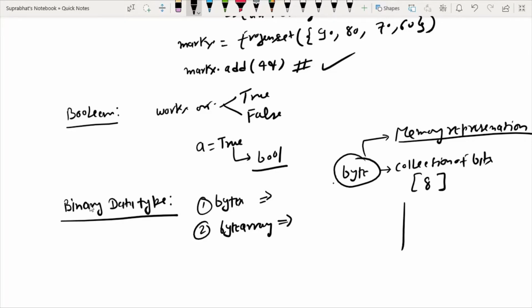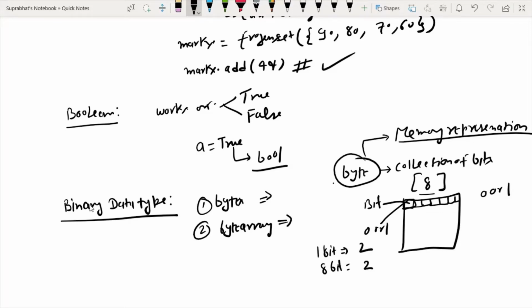What is a bit? What is memory? Memory is organized with small small cells. These small cells are called bits. Each contains either 0 or 1. So 1 bit contains 2 values, either 0 or 1. So how many values will 8 bits take? 1 bit takes 2 values, so 8 bits is 2 to the power 8, that is 256. So bytes will contain data from 0 to 255.